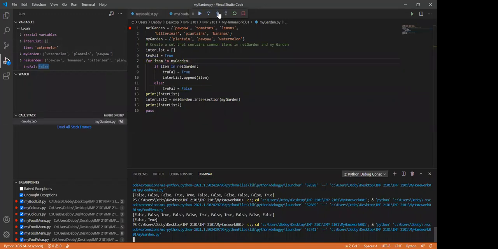It now goes back. It picks a new item, plantain. It goes straight to the else because that item is not in Ney Garden. So it goes to the else block. Goes back. Picks pawpaw. Now you see, if item in Ney Garden, it has seen that that item is in Ney Garden. True false is true. Interlist append, and it puts pawpaw inside that list. So in my own list, the only common item is pawpaw.